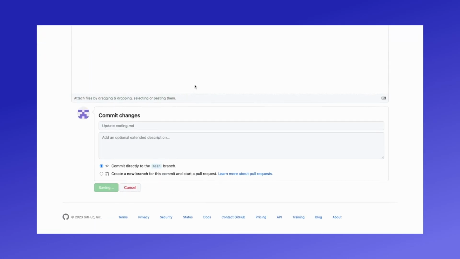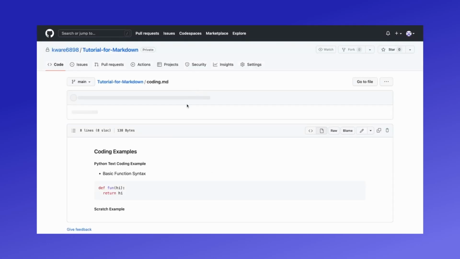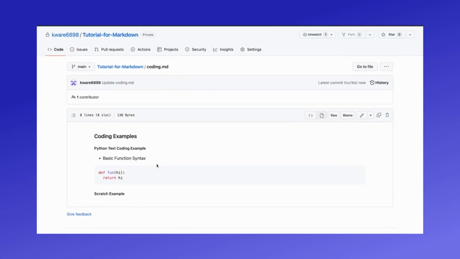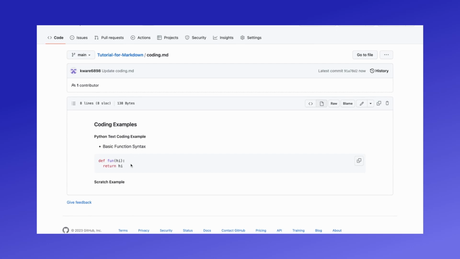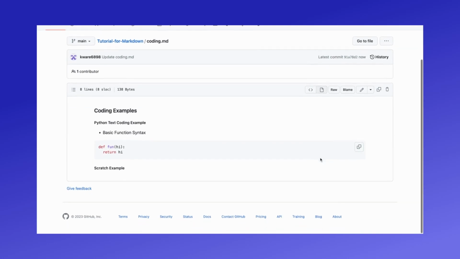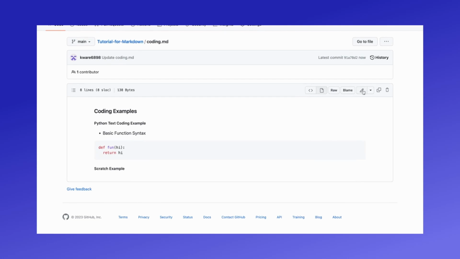And so when we commit these changes, what we'll see is that we have our basic function syntax, and then under it is a highlighted line of code. Something also pretty cool is that you can copy this code from the GitHub website. So now we're going to go back to the home page.